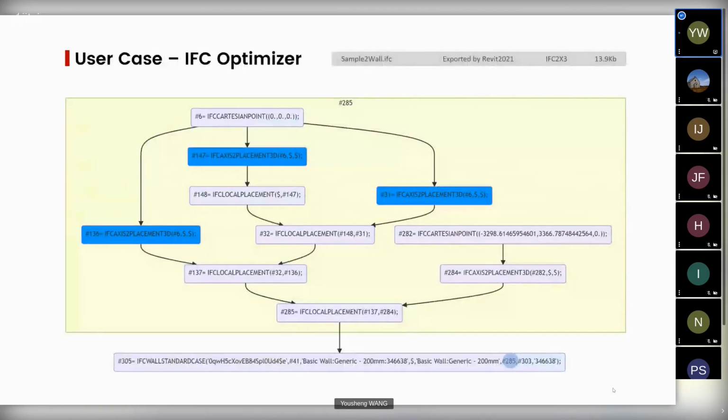This is actually a little part of a sample file made in Revit 2021, and it has only 2 sample walls in this file. If we look at the entity 285, which represents the IFC local placement of this sample wall standard case, we can break down each entity referenced by 285. We can see there are 3 entities that have the same data, but with different entity labels.